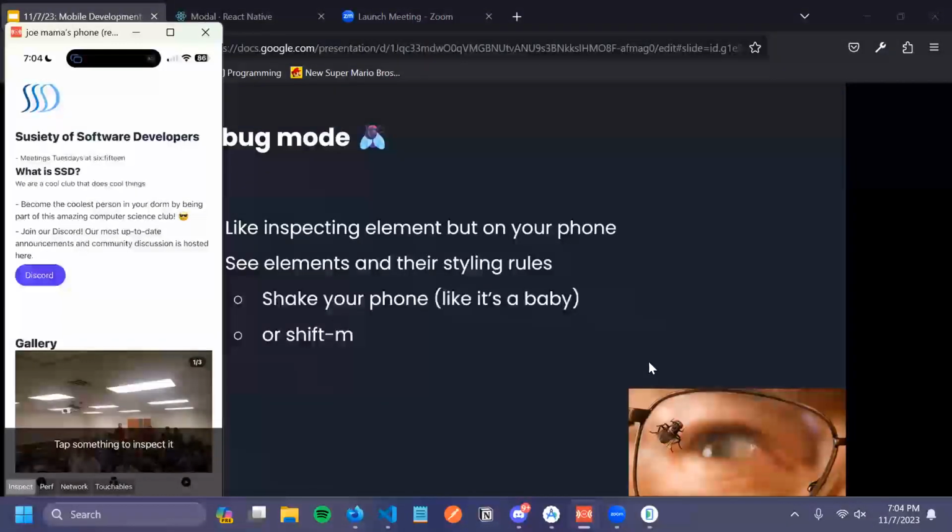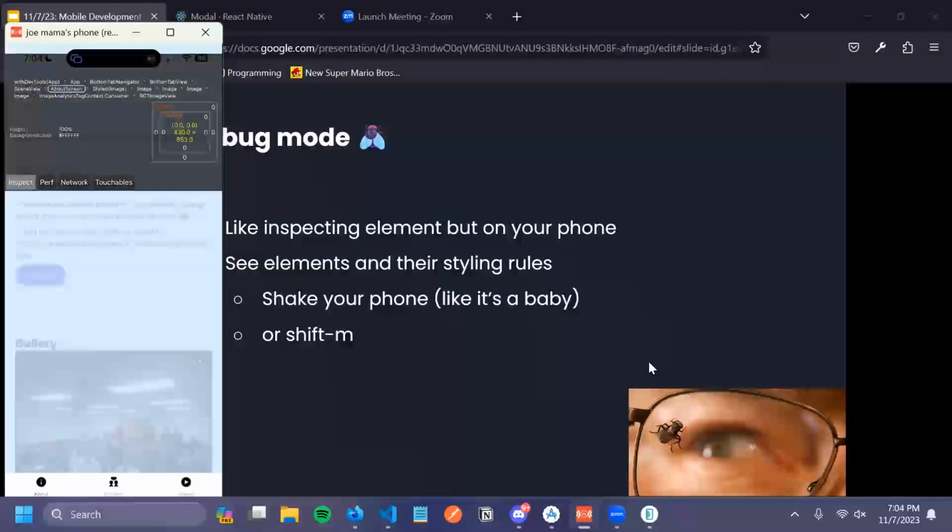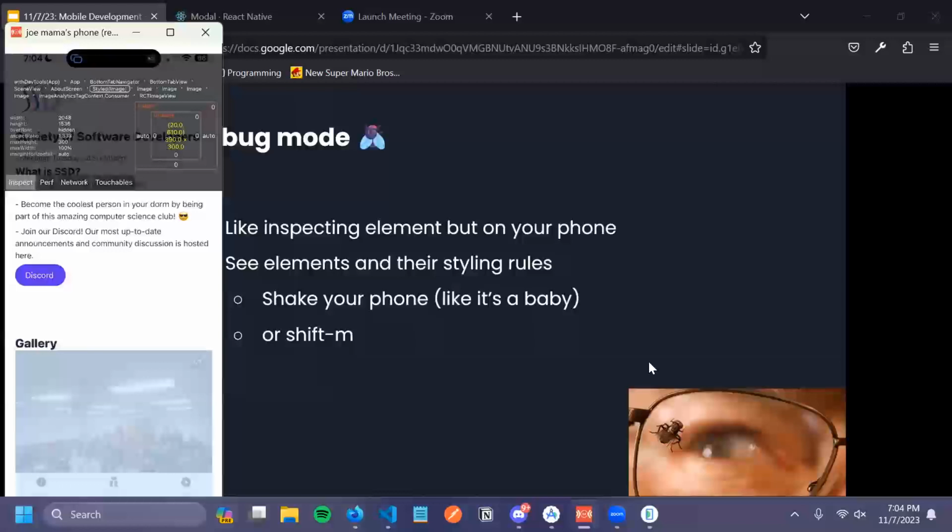So I want to look at the CSS for the gallery thing. It's really small, but it shows the CSS up there. I'm clicking on the image component, but it's also showing other things in the hierarchy up here, and I can look at the CSS for those things as well if I click on it.